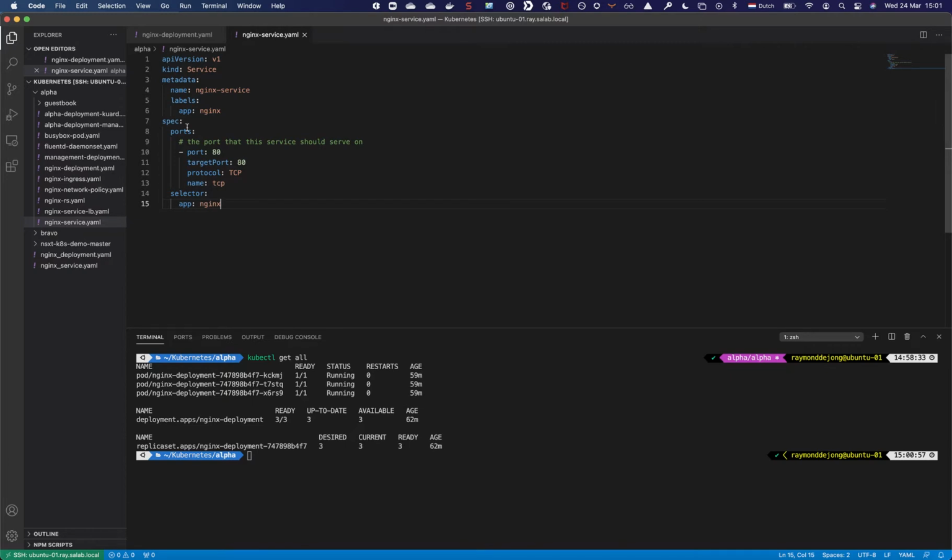I want to cluster these Nginx pods in the deployment using port 80. So the port is 80 and the target port is 80. I'm listening on port 80 and forwarding traffic to port 80, TCP, and then the selector would be app: nginx. This will be used to identify the endpoints for the service, the cluster IP.